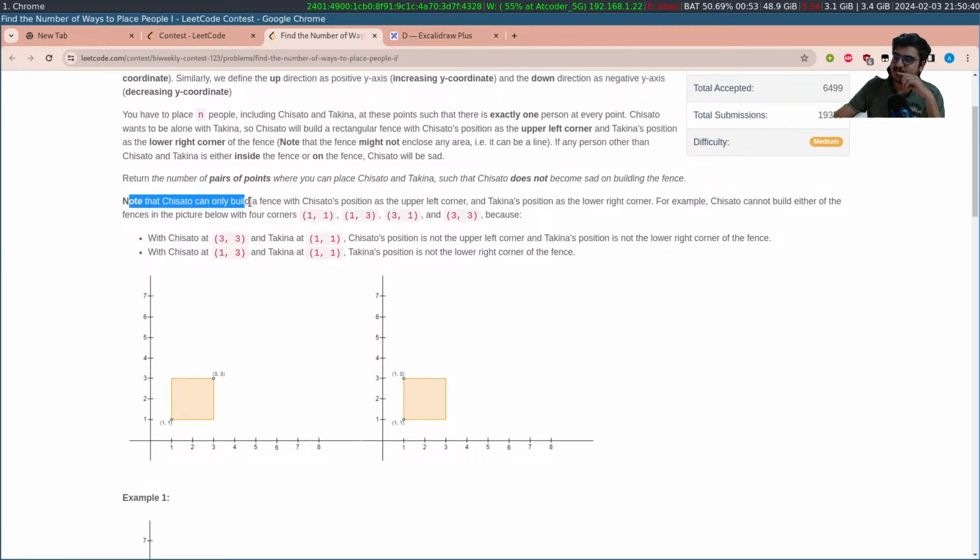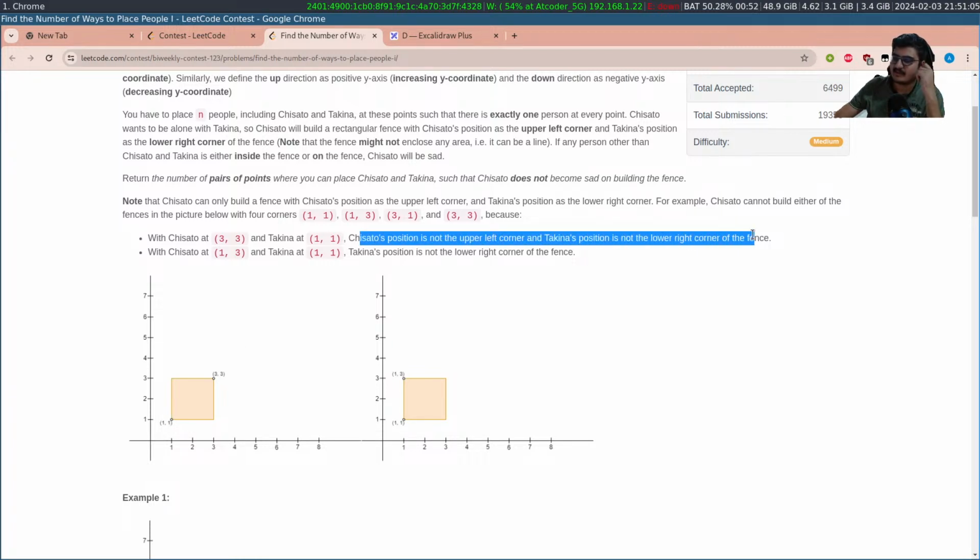Note that C can only build a fence with C's position as the upper left corner and T's position as the lower right corner. For example, C cannot build the fence in the picture below with four corners 1,1, 1,3, 3,1, and 3,3. These are the four points. Because if C is at 3,3 and T is at 1,1, then C's position is not in the upper left corner and T's position is not in the lower right corner. You cannot form a rectangle over here. You have a condition that C must be on this side. If this is T's position, then C must be in this area.